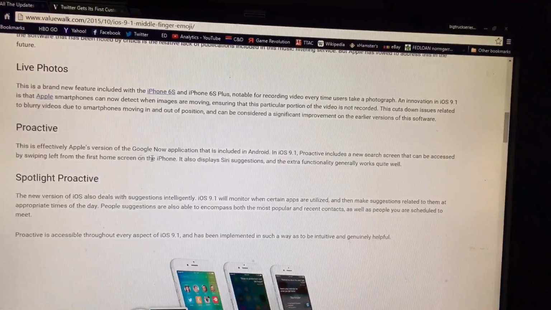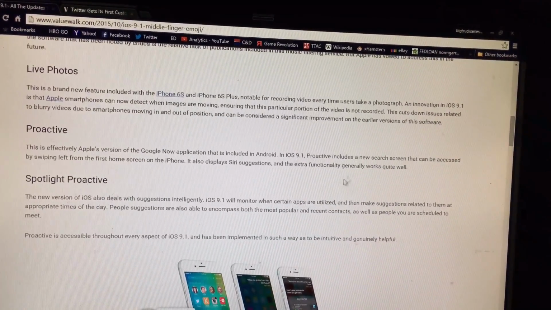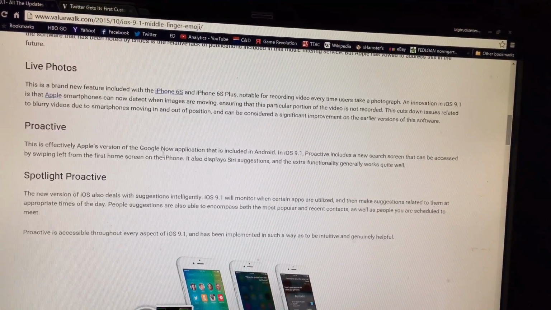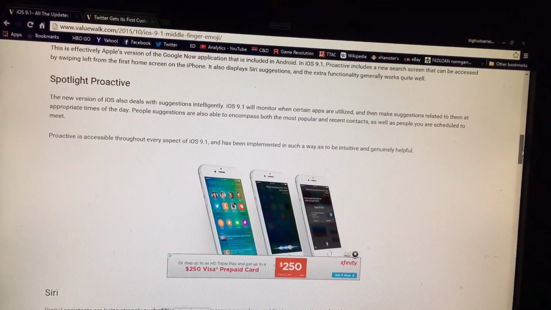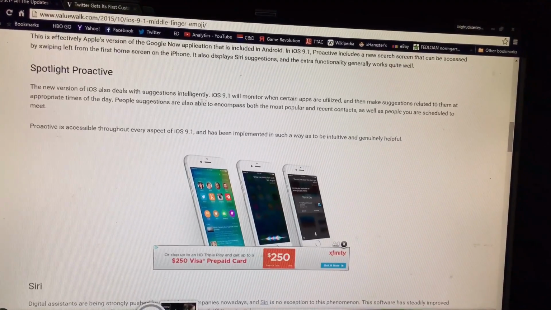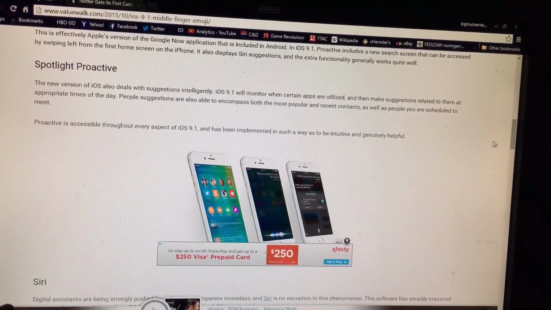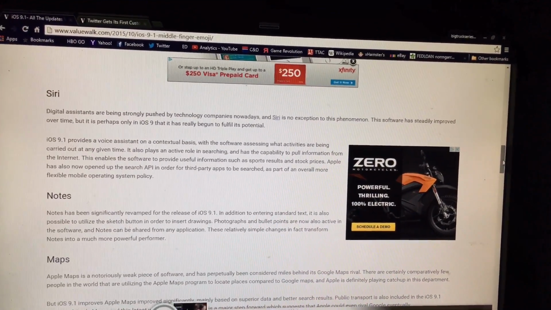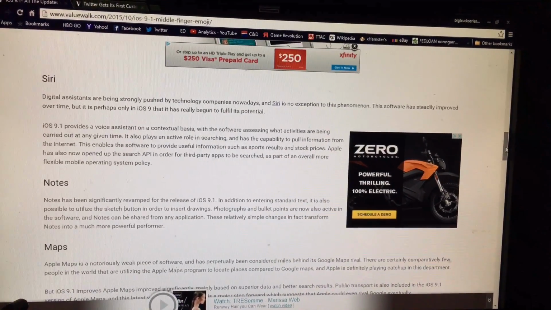So they have something called Proactive, Google's new Google Now application that is included in Android. Can be accessed by swiping left. What does it do? It also displays Siri. Yeah, I don't even care. Spotlight Proactive. The newest version of iOS will monitor when certain apps are utilized. Whatever. I don't really care about that either. I'm gonna just put a link to this page. This way you'll have access to it. You can read it if you want. None of this interests me.